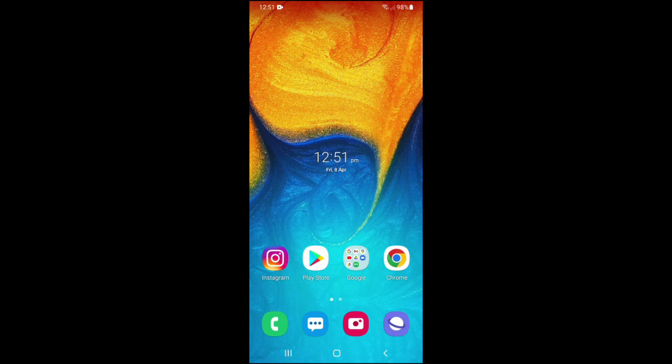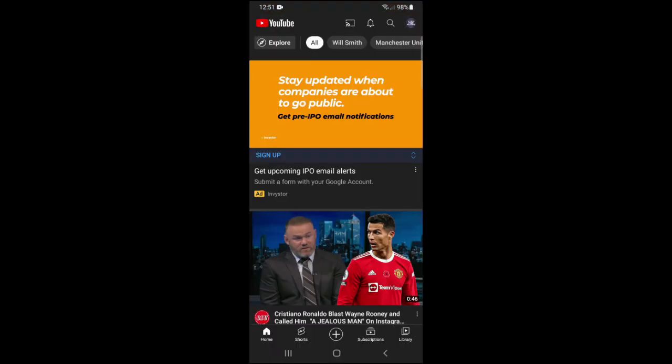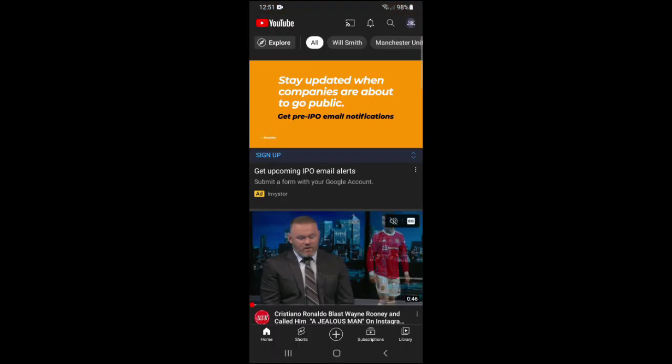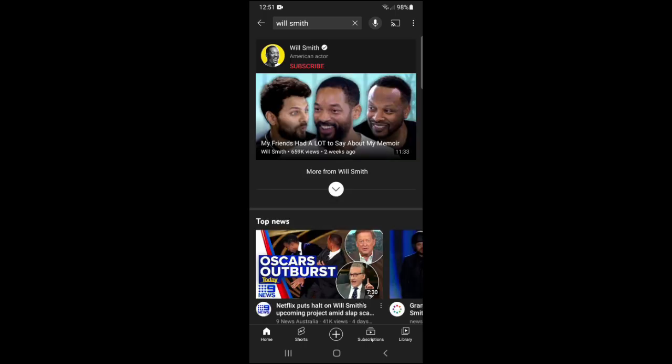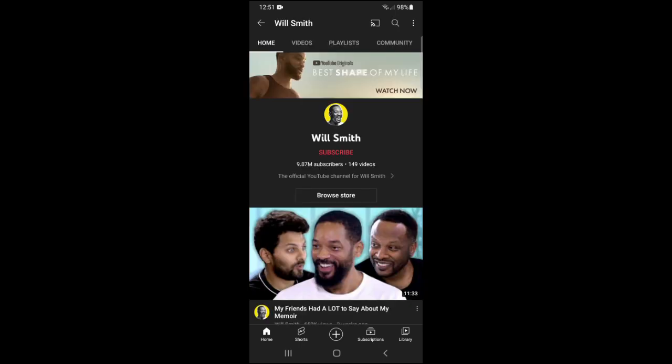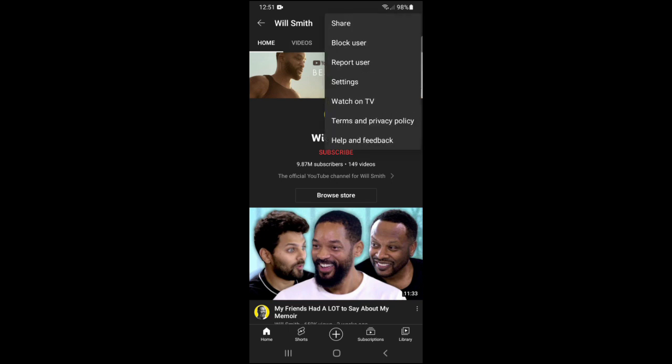Okay, straight into it. First, you need to start up the YouTube app. Next, search for the channel name you wish to block. Next, go to that channel. Then, click on the three dots in the top right corner of your screen. And then click on Block User.